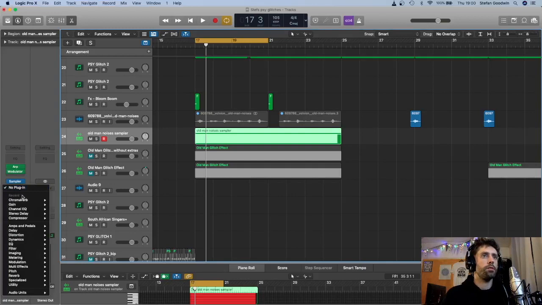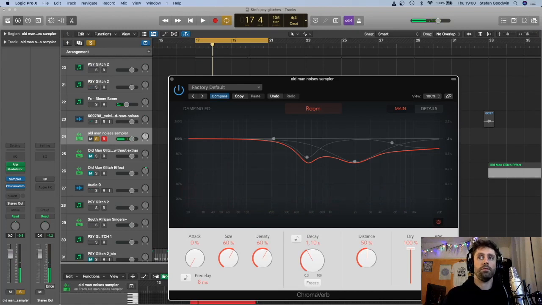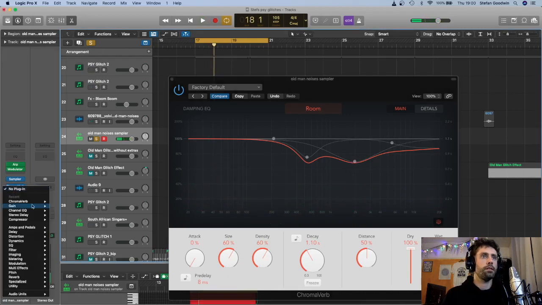Now, everyone's favourite, let's add some reverb and delay. So, super simple, I'm going to add a chroma reverb. That's a little bit too much for me, so let's change the wet down to that. Very nice. That sounds pretty cool.